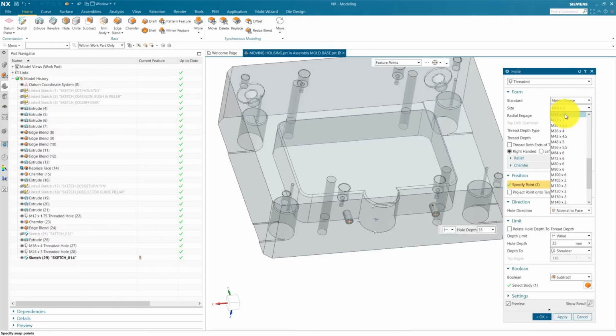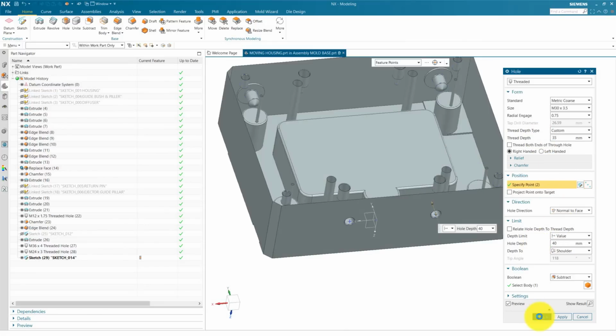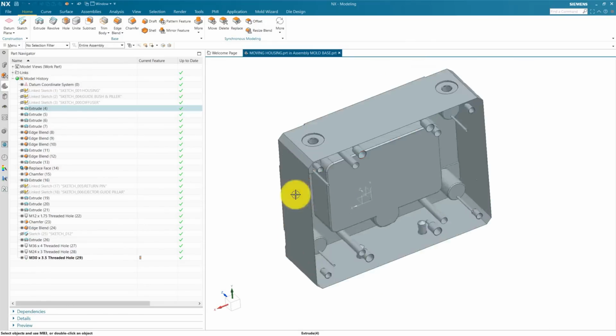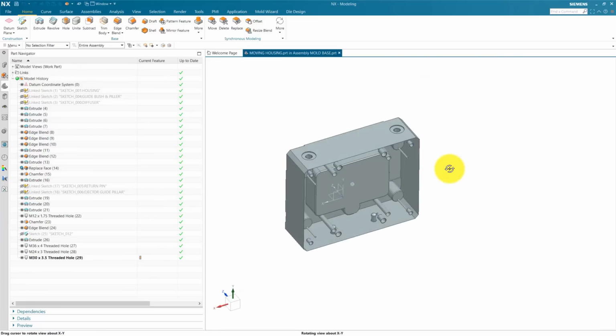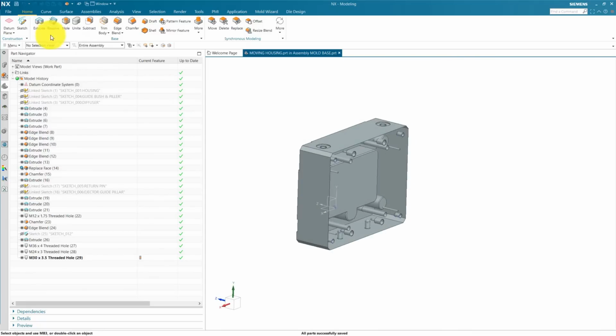We are going to use M30 for this. That's we use 35. Here we use 40. That's it. Okay. We also need to add a lifting hole this side and this side. So let's start.